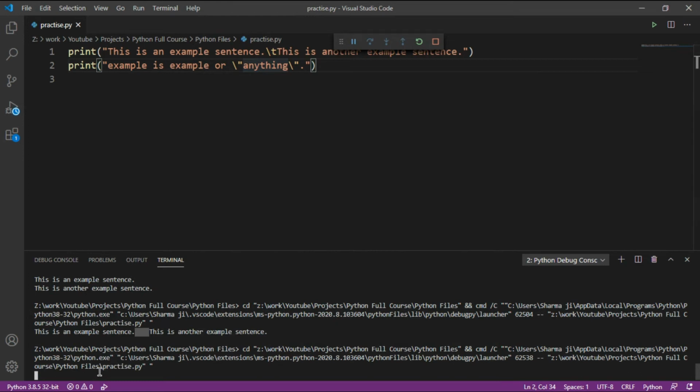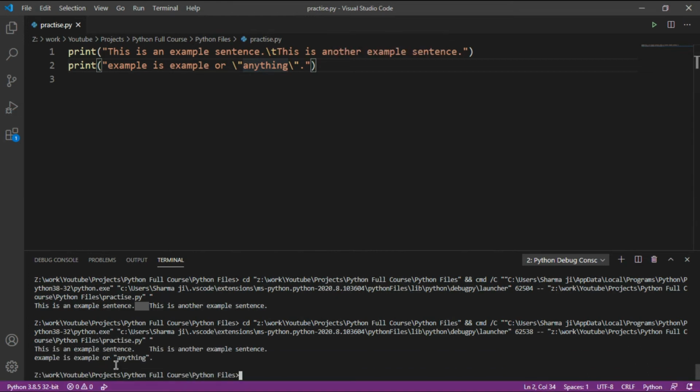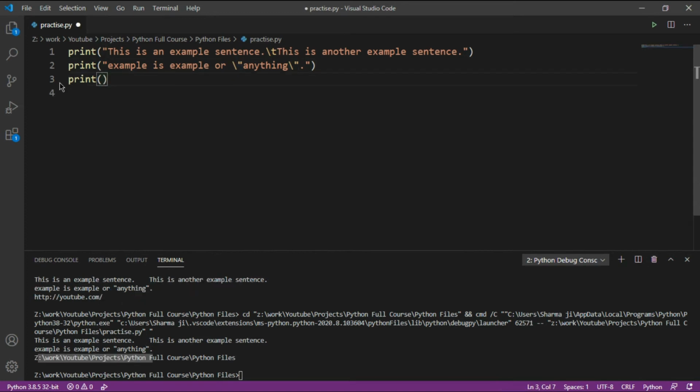Let me show you. Now, as you could see, the \t is still working. It is just adding a tab space in between those sentences, and in the second sentence we are having the double quotes, even though we used double quotes at the end. So that is the use of the backslash or escape character in Python 3.